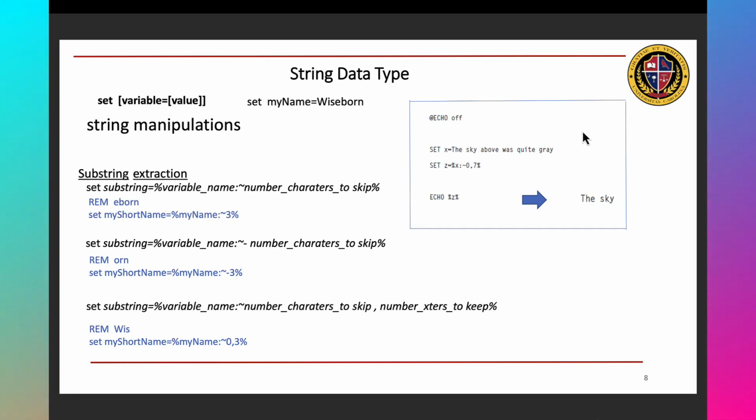Substring extraction. When you have a string, you can extract subsections of the string. This is the syntax. First, you surround the operation you're going to perform with the modulo symbol, then the variable name storing the string you want to extract from, the colon symbol, the tilde symbol, then the number of characters you want to skip. W will be skipped, I will be skipped, and S will be skipped. And from the fourth to the end will be outputted and assigned to my short name variable. We're going to have eborn as the value stored in my short name.